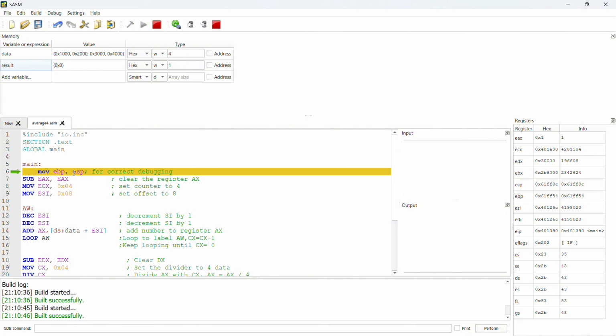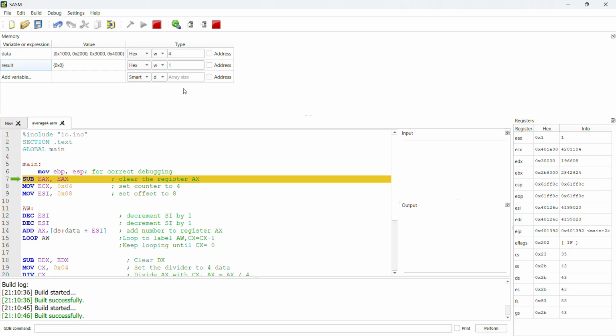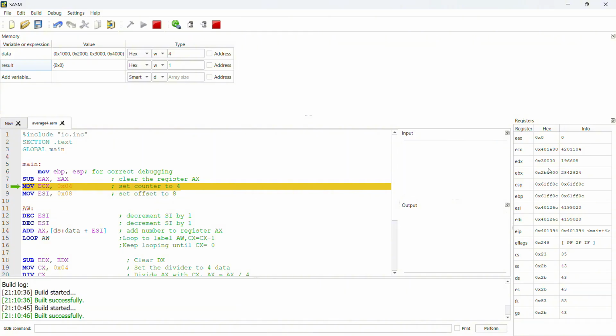At the average 4, there are EBP and ESP, that is for the correct debugging process. So the debugging process starts at line 7. We need to do step over. This sub EAX, EAX begins by initializing AX. This clears the entire EAX register, and because AX is the lowest 16 bits of EAX, this ensures AX starts from 0 before we start adding numbers. So when we do step over, the EAX has become 0.